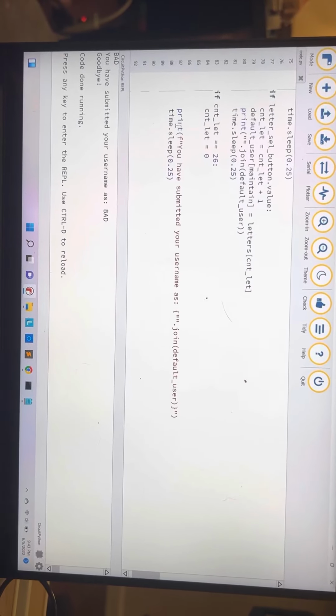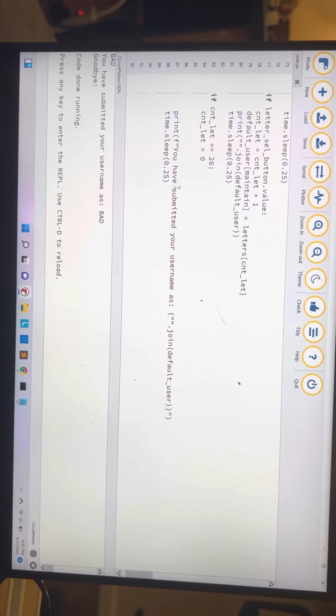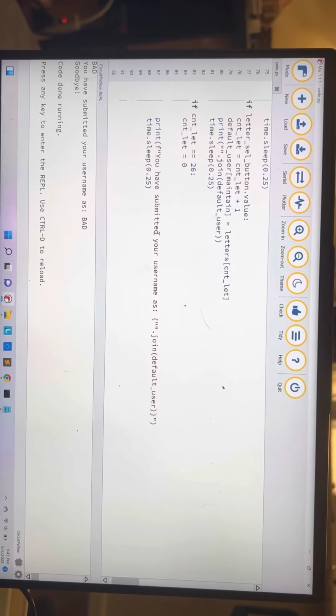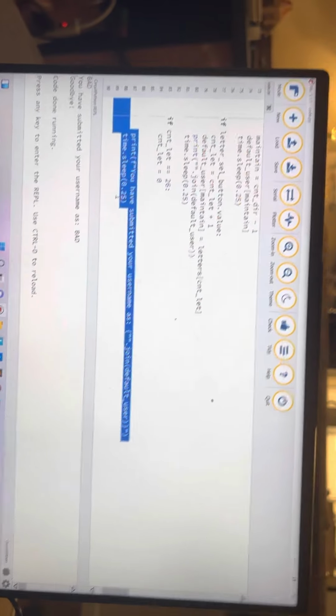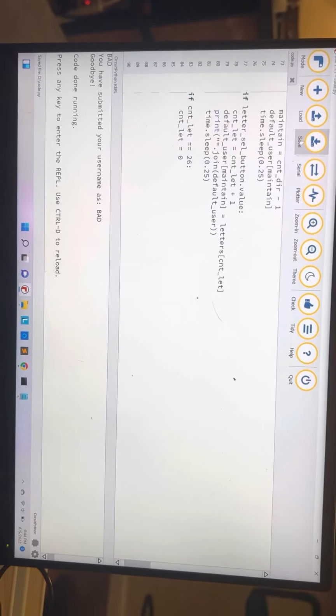I forgot to delete that one, but we'll go through. Just delete that now, actually. And then we'll go through the actual circuit functionality.